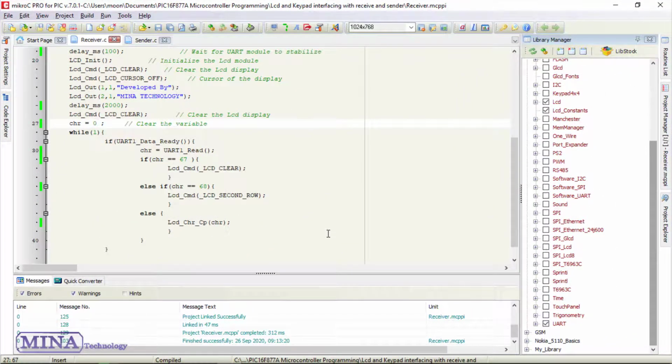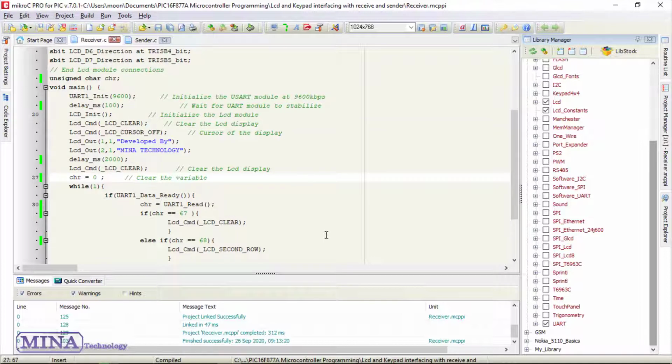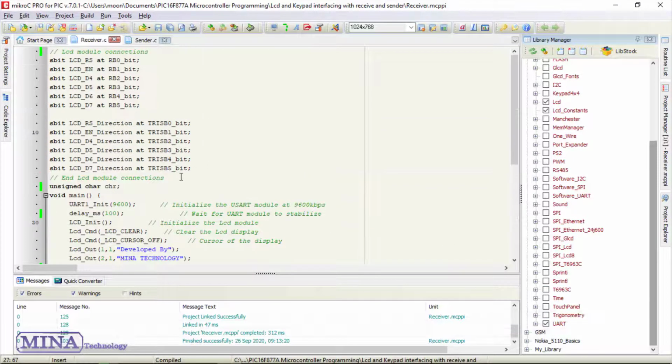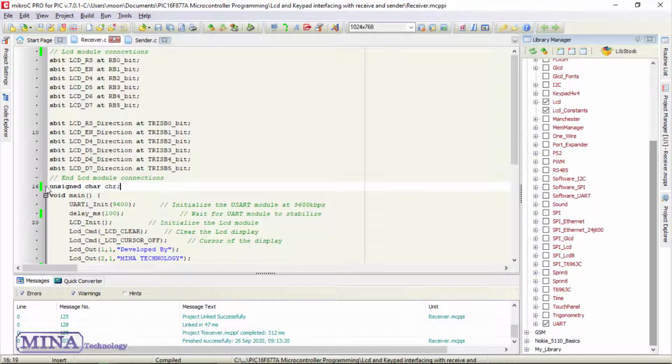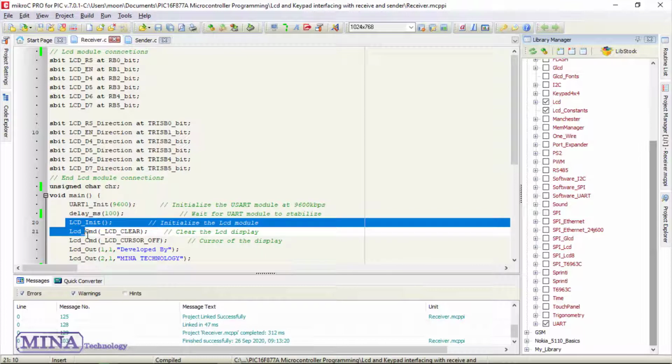Here's the MikroC code for the receiver. In this code, we have included the USART library. In the define section, we have defined the LCD module connection. We need an unsigned character variable CHR that will store the USART buffer register value. In the main section, we initialize the USART module at 9600 baud. Here's the 100 millisecond delay which stabilizes the USART module. Next, we have initialized the LCD module. We write some commands for the LCD module.